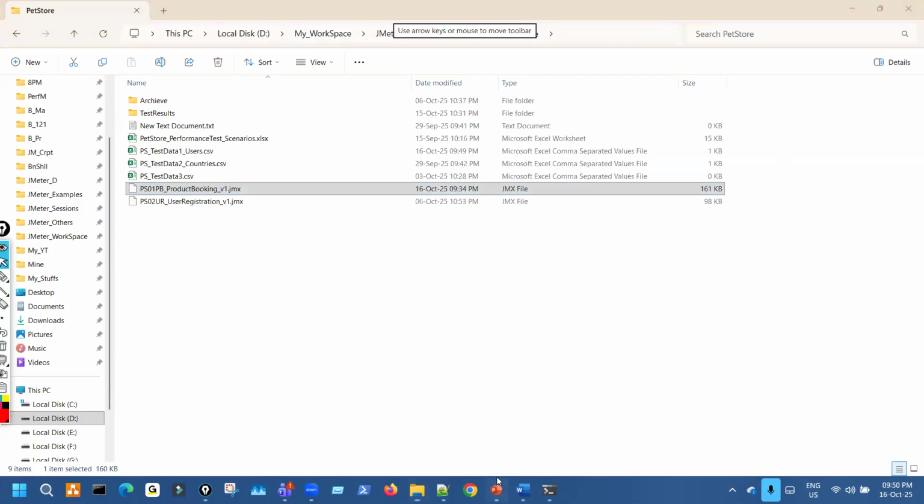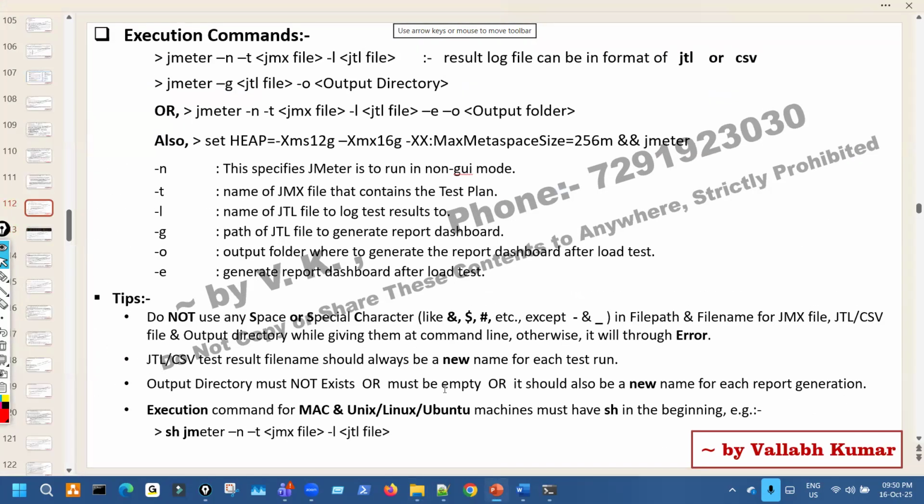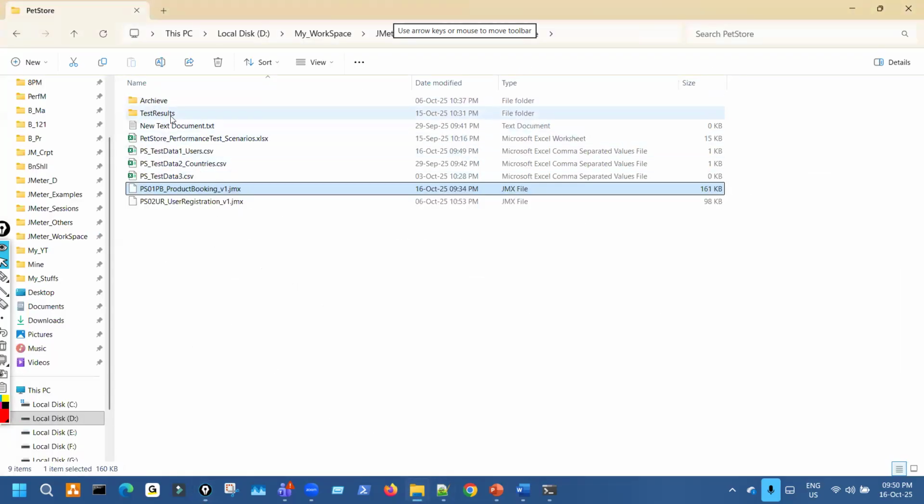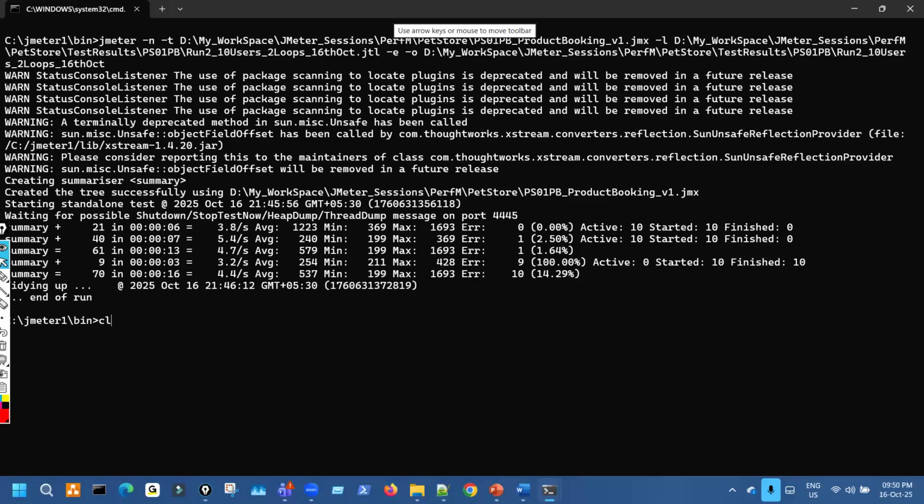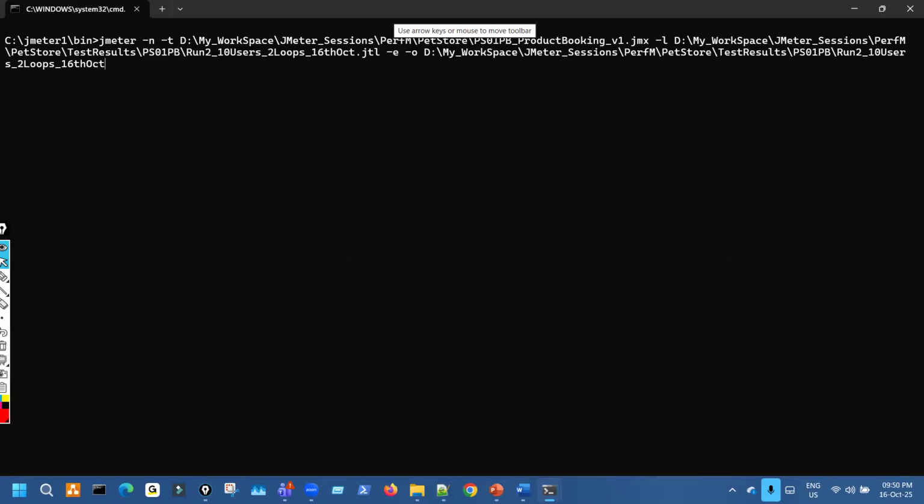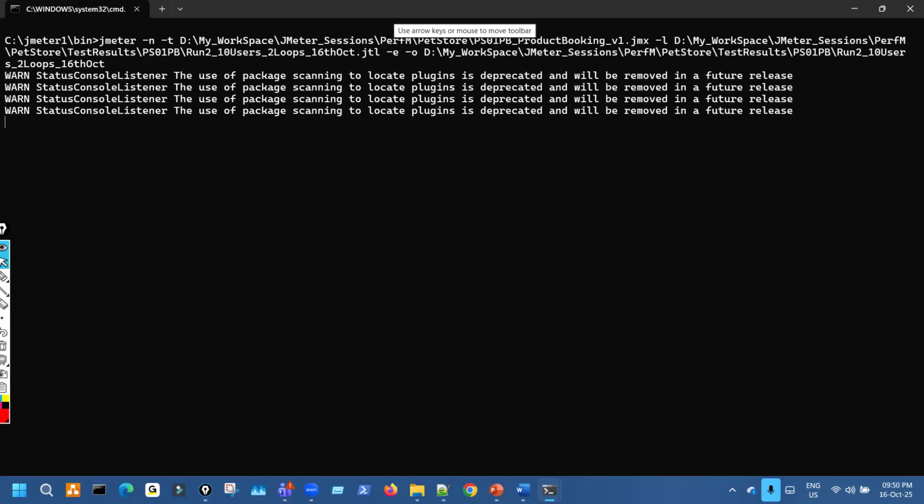But remember, when we run again, we always have to give the JTL file a new name and the output directory also a new name. Suppose we already have this result from the earlier run. We have to give a new name, or you can delete this because it was not successful. So we can delete that also. Same test again, I'll be running. Using the upper arrow, I'll bring back all the previous history.